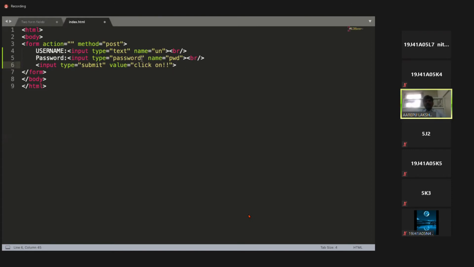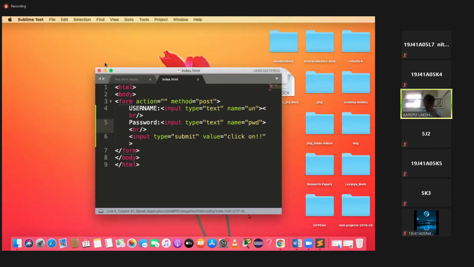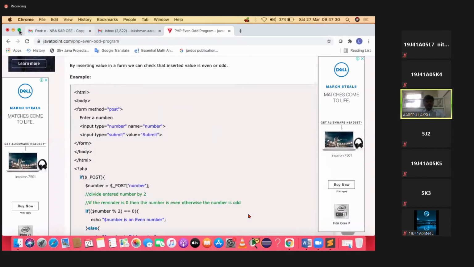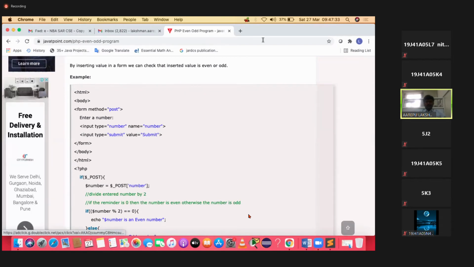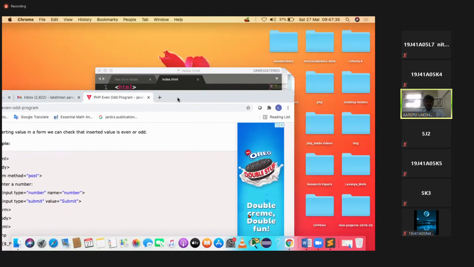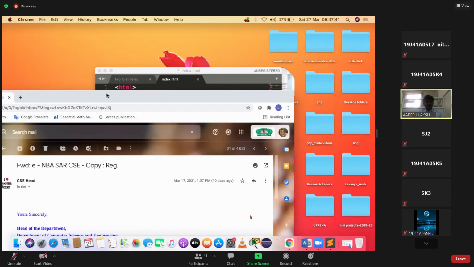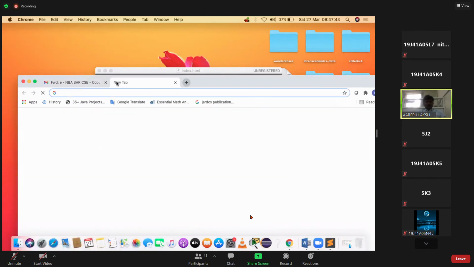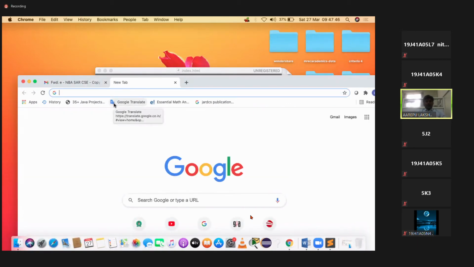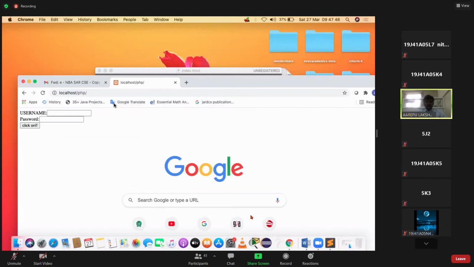Yeah, if you are giving text here, let us see what will happen. I'll write text, save this and run the program. Let me run the program. Go to browser. So what I'll do is localhost PHP.